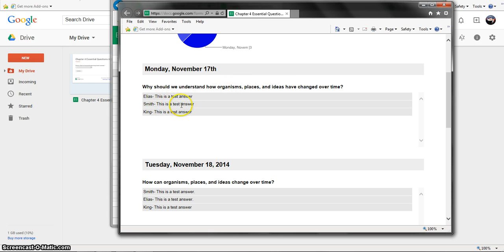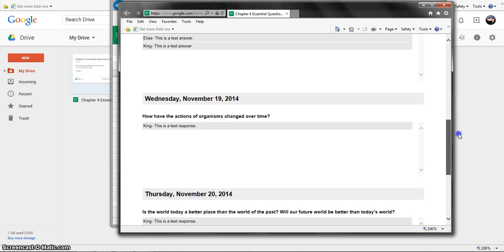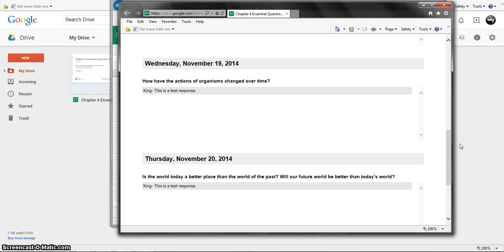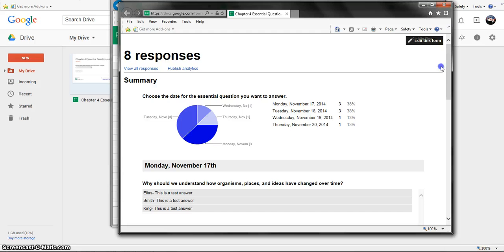Here's what Elias said. Smith said, King said. And again, down below, Smith, Elias, and King. And then only King has responded on Wednesday and Thursday. So this is where I can read their responses, make sure that they understand what they're doing. So this was an example of a long form for the assessment using choose from a list.